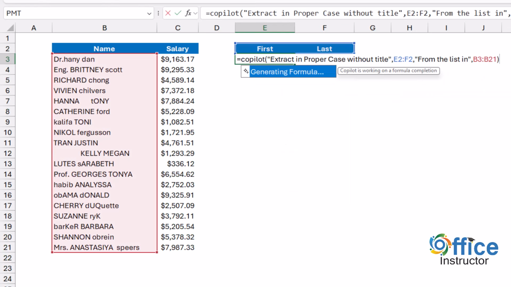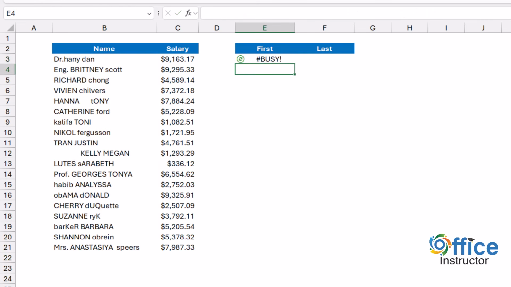And then here in my function, I write my prompt, extract in proper case without title. I'm including it in double quotes. And then I select E2 and F2, which is first and last. And then I type a comma. And the second prompt, I specify from where to extract. So I type from the list in double quotes, B3, B21. Let's hit enter and check.